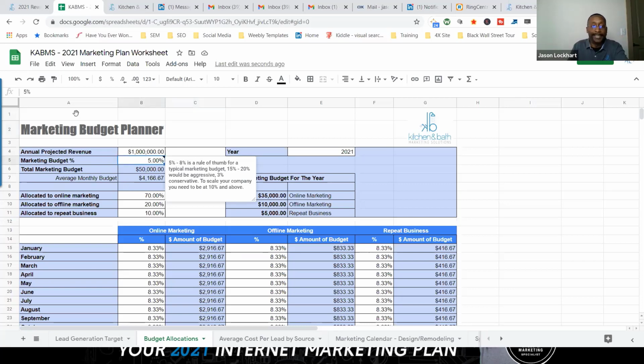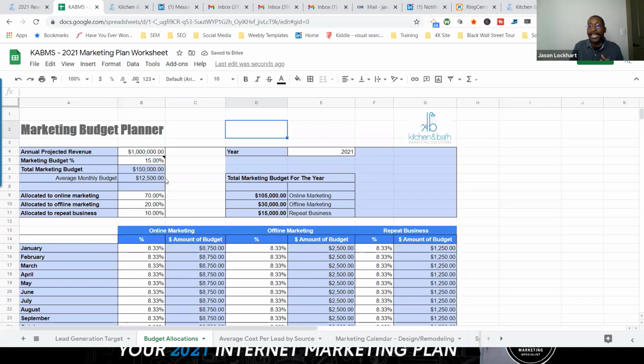And so that's why this number here was at 15%, and it'll automatically adjust the numbers here. So that equates to what the monthly is and what that average is. We have broken that down here based on averages. Now you can shift this based on how you operate your business, but on average, 70% of that marketing should be on online advertising or online marketing. 20% should be on offline marketing, so that's print media, postcards, business cards, any of that type thing. And then 10% on repeat.